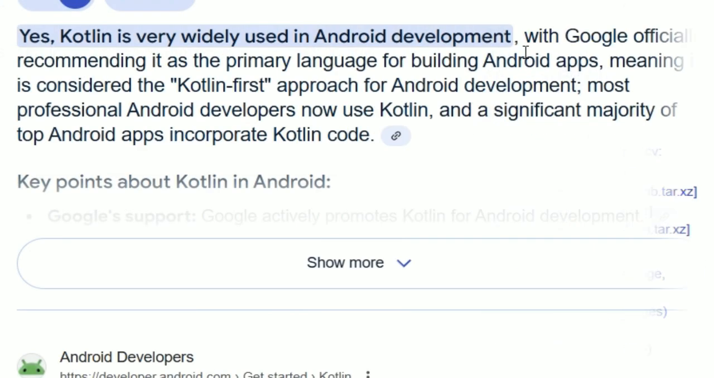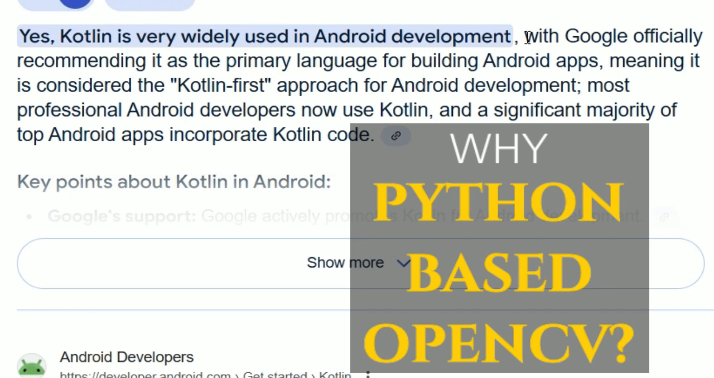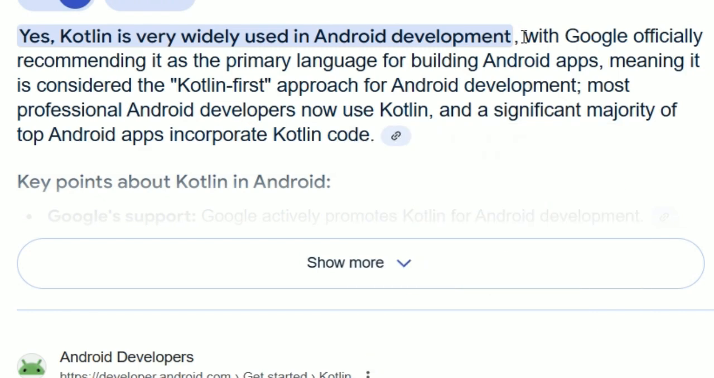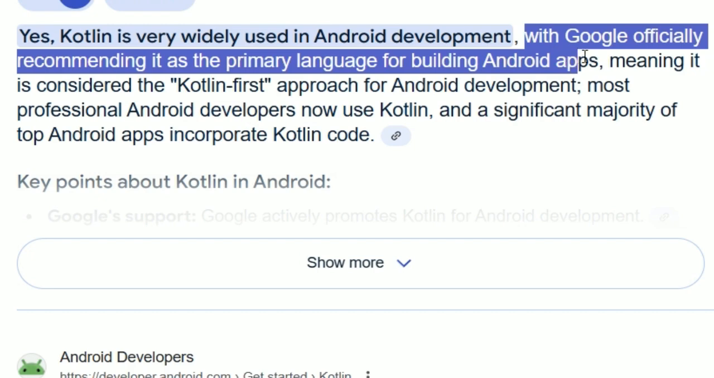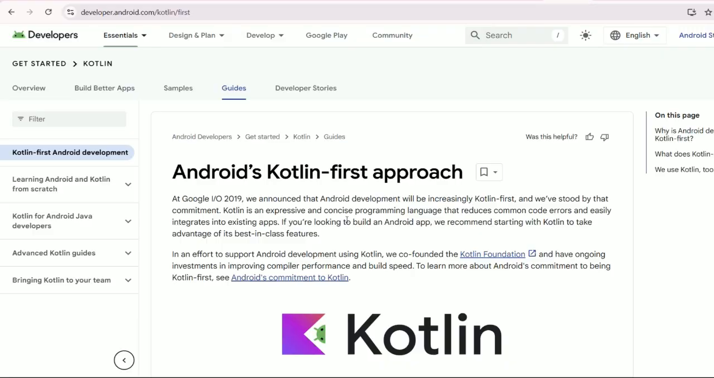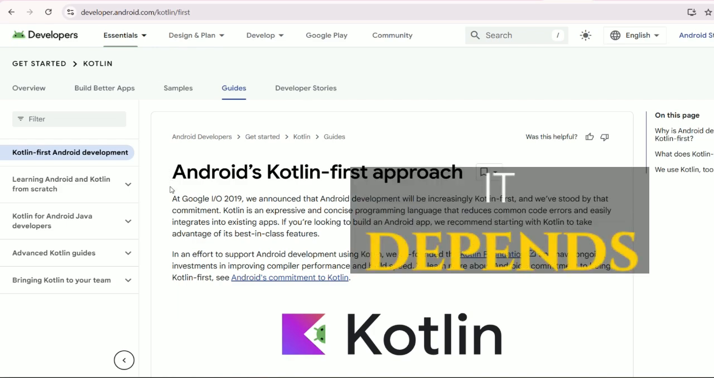Now, why bother with a Python-based OpenCV on Android? Google has officially recommended Kotlin as the first choice for building Android apps. Can we not just use a language like Kotlin or Java for OpenCV, which are widely used in Android? The answer is, it depends.